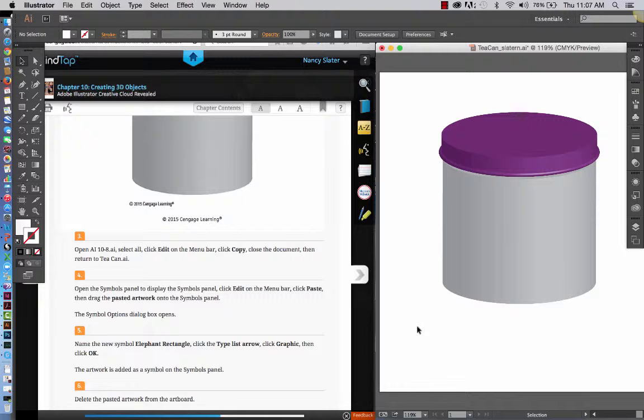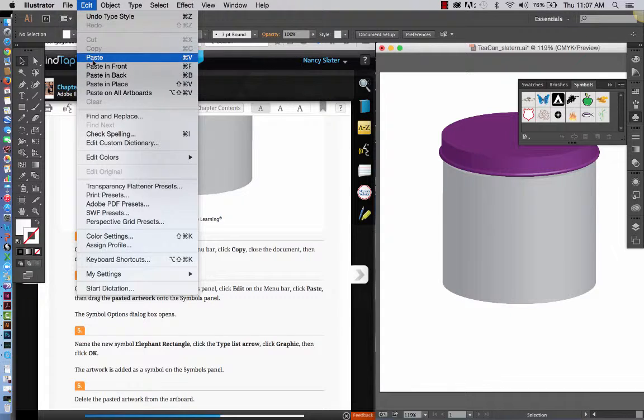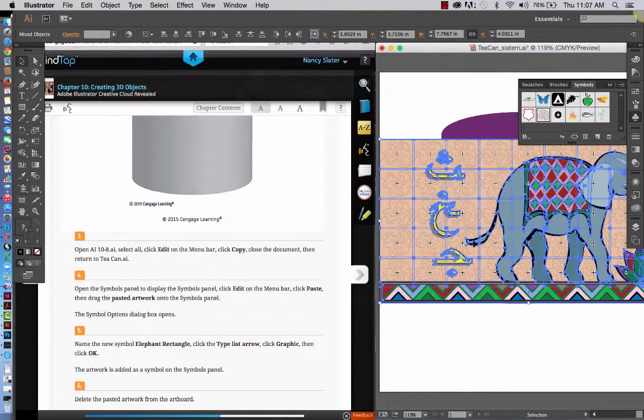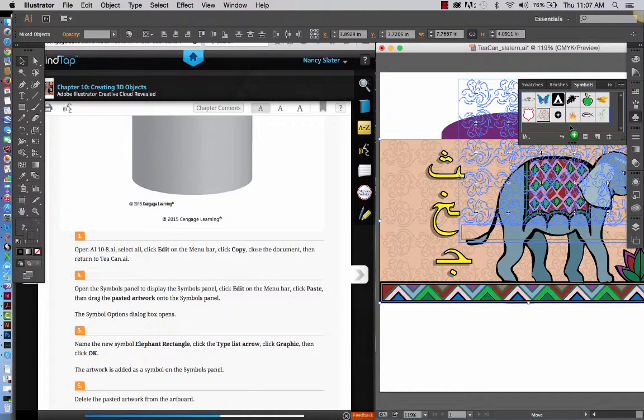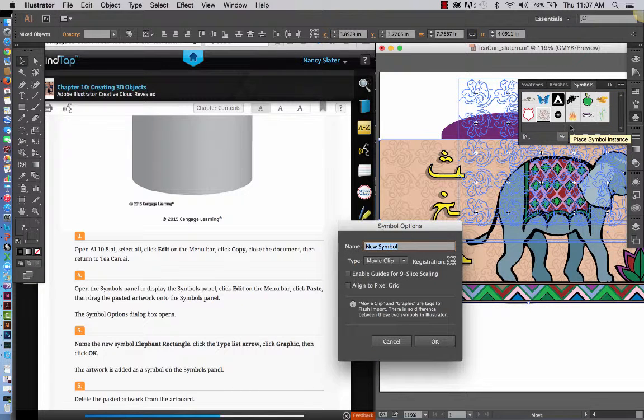And we're going to open the Symbols panel. We're going to go to Edit on the menu bar, click Paste or Command V, and then we're going to drag the pasted artwork onto the Symbols panel, and that is with the Move tool. Click, drag, and drop it here. And you'll see that little plus that allows us to do that.